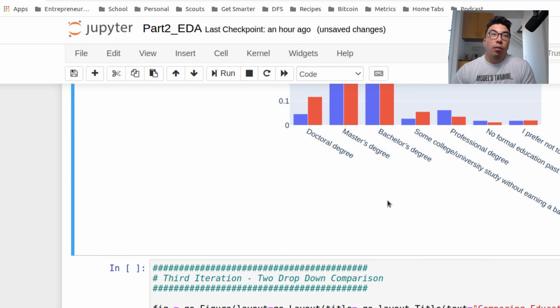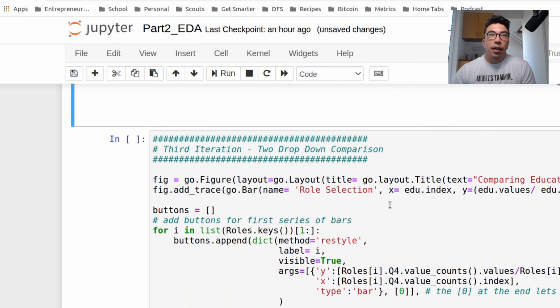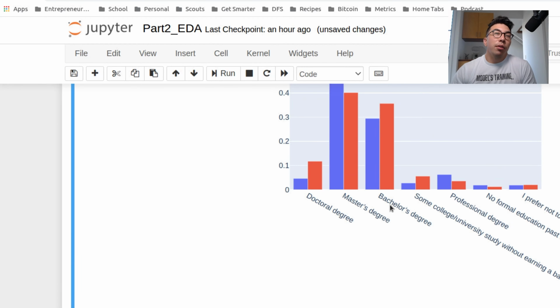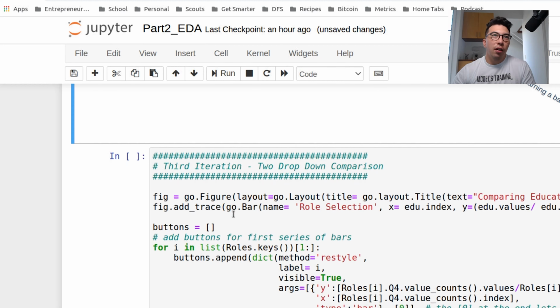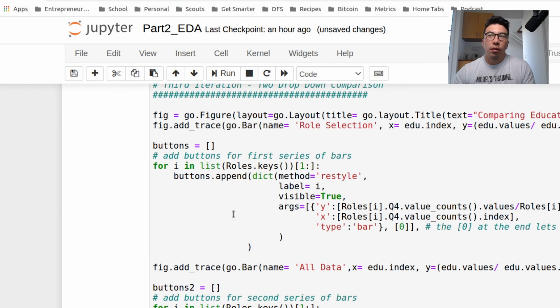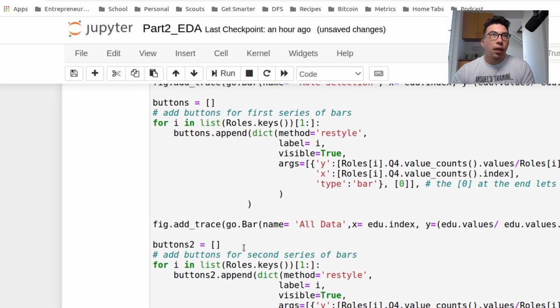Now, the next thing I wanted to do was really get to having 2 drop downs. And I will tell you, this took me probably the longest of this whole project. I was completely at a loss for how to do this, but I figured I knew how to have 2 bars on there. Why wouldn't I be able to have 2 drop downs?